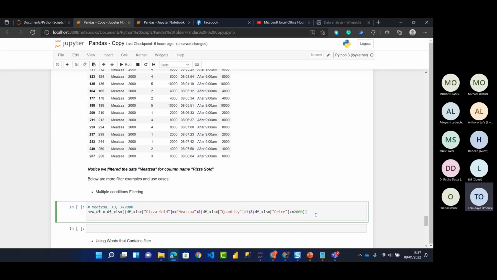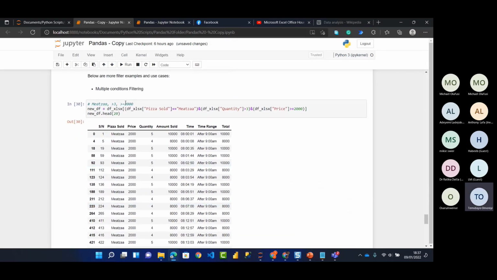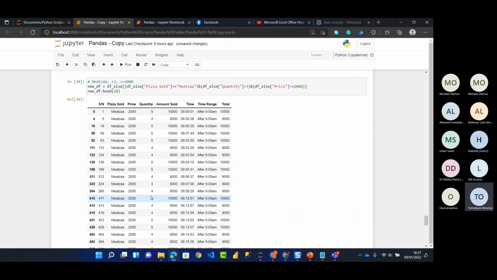After this, I say new_df dot head, and let me get the top 20. Let me see if I'm correct. The pizza sold is meter, right? It's only meter that is here. The quantity should be greater than 3, so there should not be anything like 3. When they say greater than, it starts from 4, 5, 6 and above. If I said greater than or equal to 3, it would start from 3 and above. So I said greater than 3, so it starts from 4, 5, 6 and above.